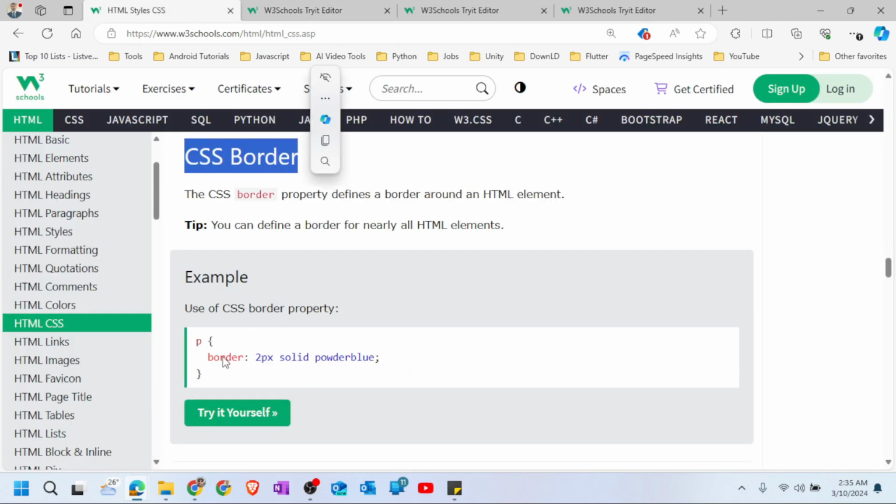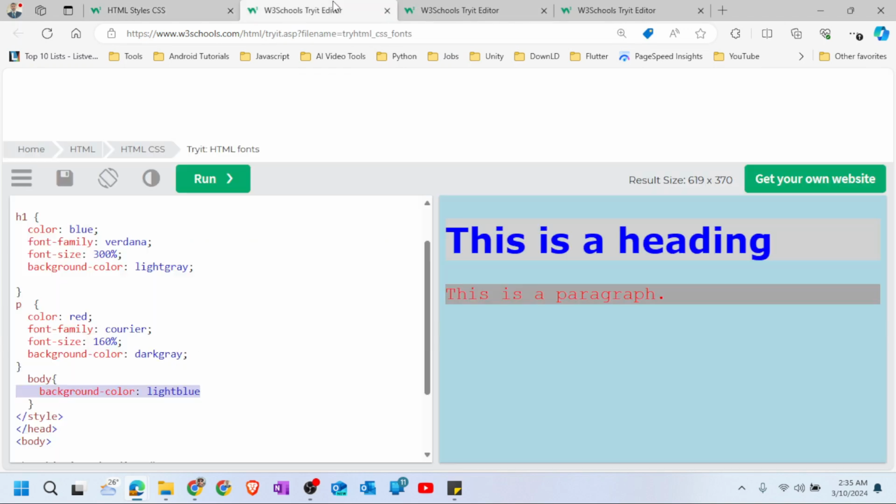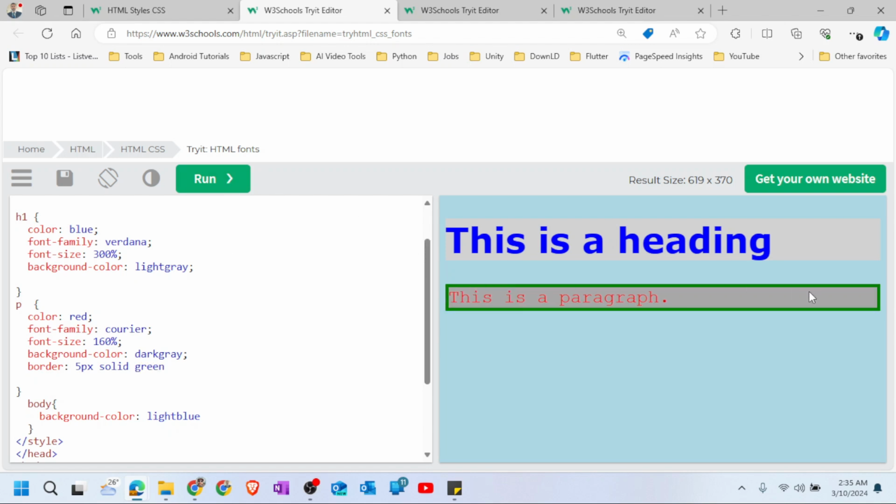Similarly, we can give border. We talked about border a little bit, so I can come here and say, how about this paragraph is there, but I want to give it a border as well. So we can say border, new line, border, give it a semicolon. It can have, for example, 5 pixels in length, it needs to have solid, and it can be, for example, green in color. I hit run, and now you can see we have this border.